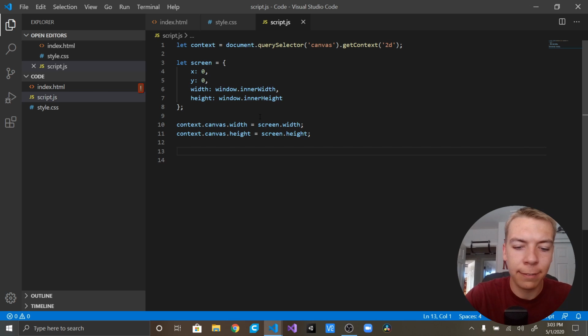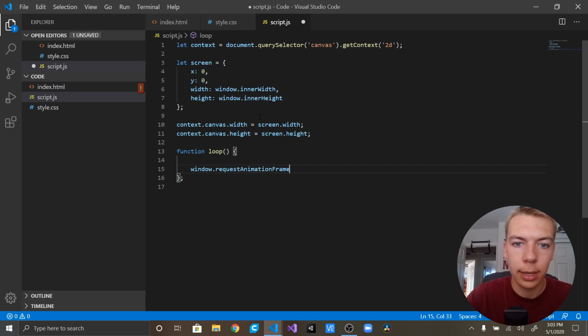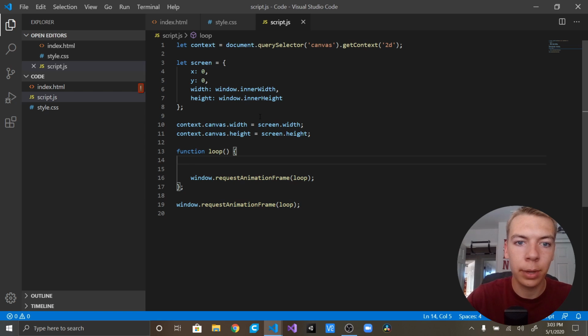We're going to make a function called loop, which is where we're going to do all of our drawing. Then we're going to say window.requestAnimationFrame, and we're going to pass in that function as a parameter. And I'm going to copy and paste that and put that down here. Awesome. And then we've got to draw our background. So we're just going to say context.fillStyle is going to equal black or something.